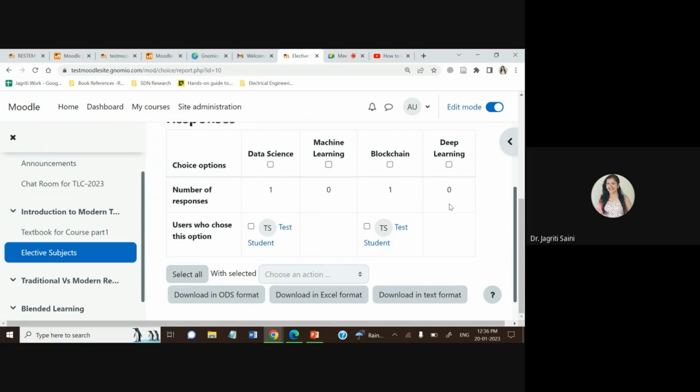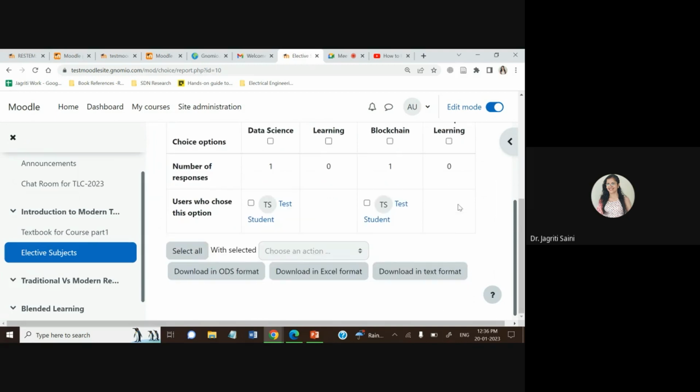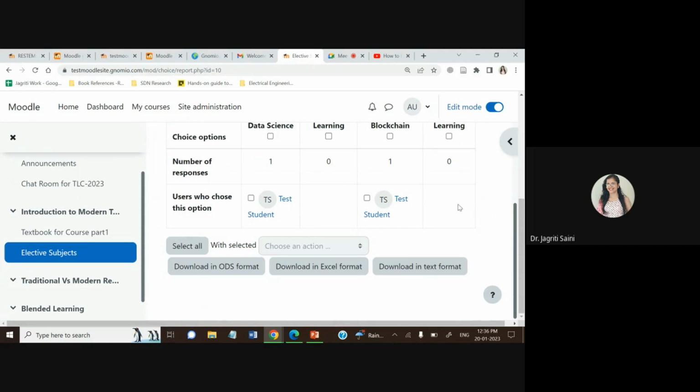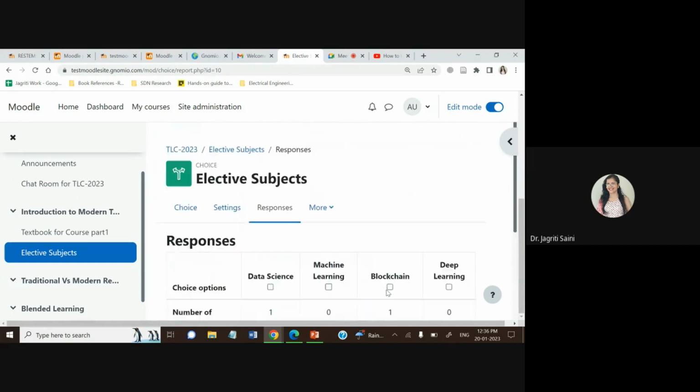So maybe if you have a class of 50 students, the options will be updated like a table here, and later you can consider your information for final decision making, that which of these subjects you will be rolling out as elective options during that particular course. You can also download this information into Excel format or text format that you may need to attach into your file, that this was the options given to the student and this is the responses, and based on this we have made the decisions. So this is another elective subject or the choice option we have given to the student.